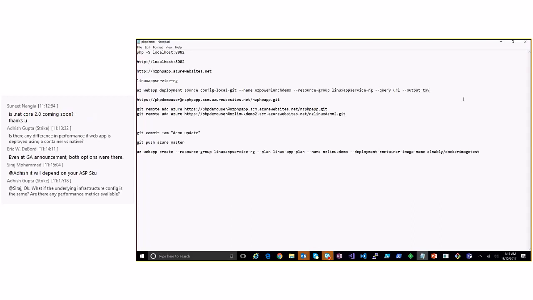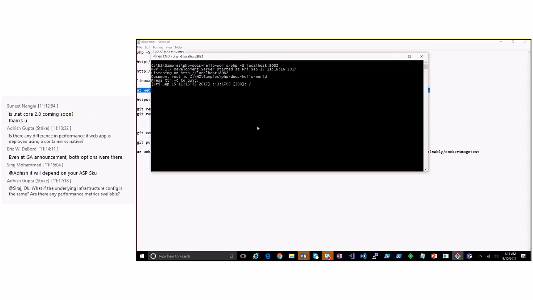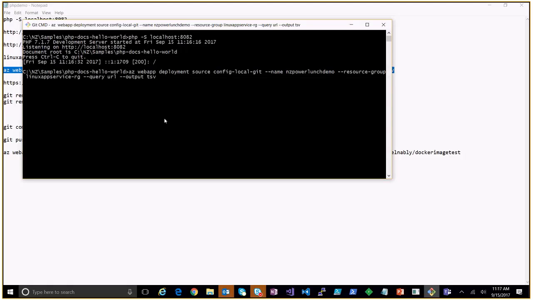So what I'm going to do is set up the source for the local Git deployment, and I'm going to run it here. I'm going to stop this. I'm going to run this, and it's going to give me a URL in the end once it's able to set up the Git deployment.